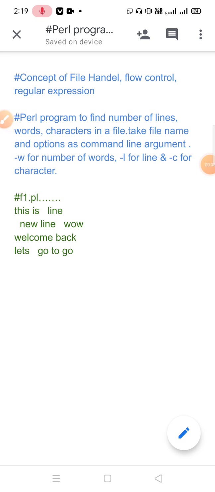In this video, I am going to show you another example of Perl programming, and this example will cover some concepts of file handle, flow control statements, and regular expressions also. So at first, read the question carefully. Perl program to find number of lines, words, character in a file.